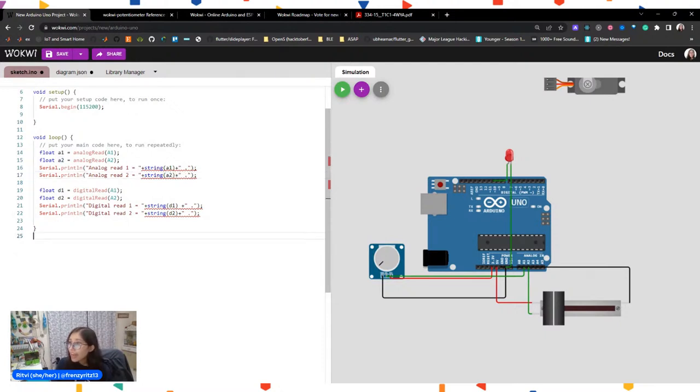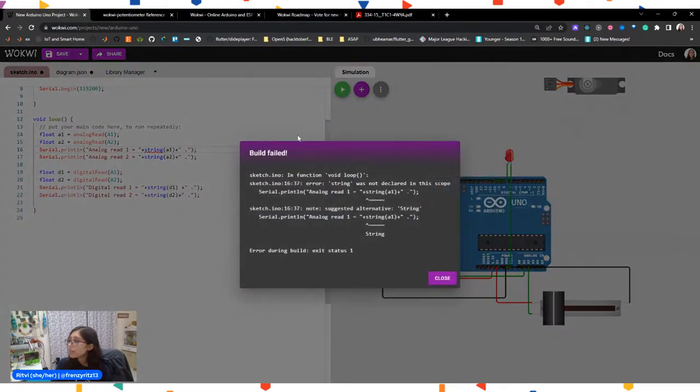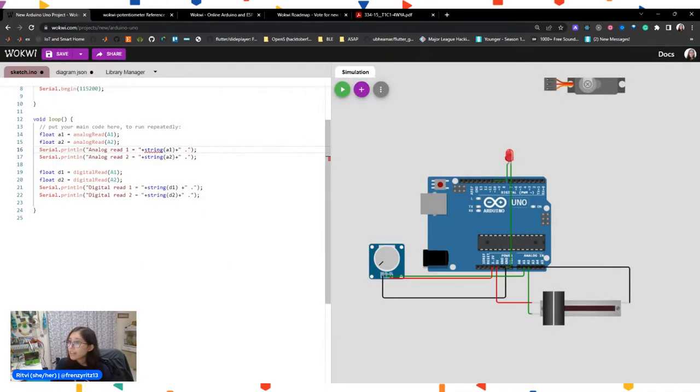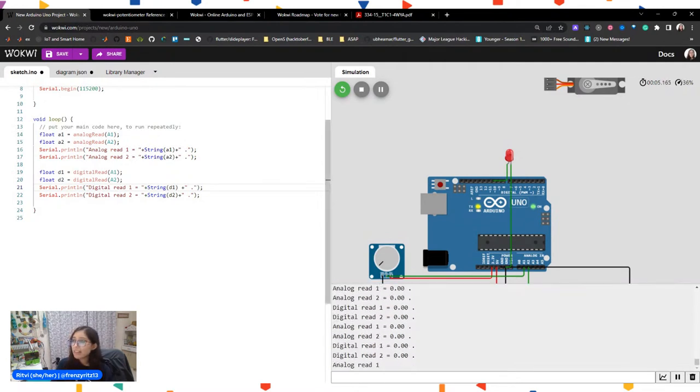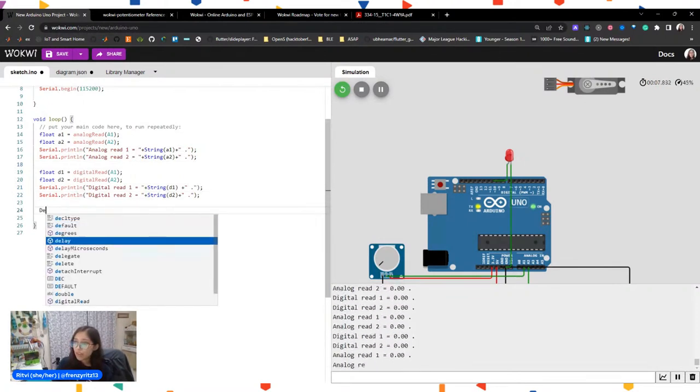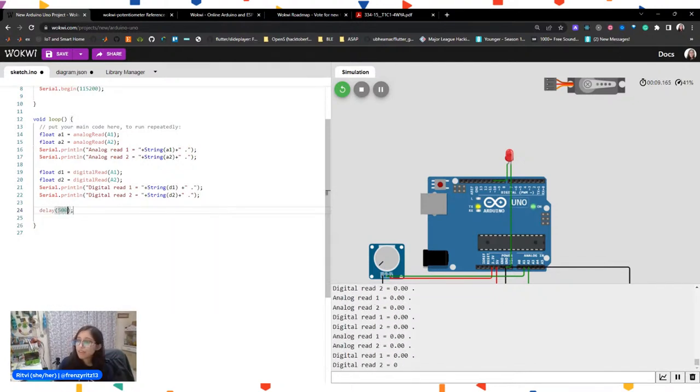All right, this should ideally run. Let's see if we get any more errors. My bad. Again. String. And this should ideally work. All right, now you can see this thing's gone fairly crazy. So let's add some delay here. Let's add a delay of just half a second, right? So like 500 should be good enough.